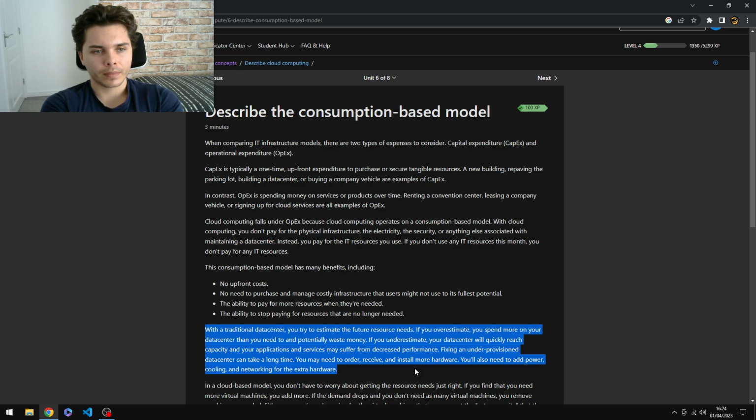Cloud computing falls under OpEx because cloud computing operates on a consumption-based model. With cloud computing, you don't pay for the physical infrastructure, the electricity, the security, or anything else associated with maintaining a data center. Instead, you pay for the IT resources you use. If you don't use any IT resources this month, you don't pay for any IT resources.